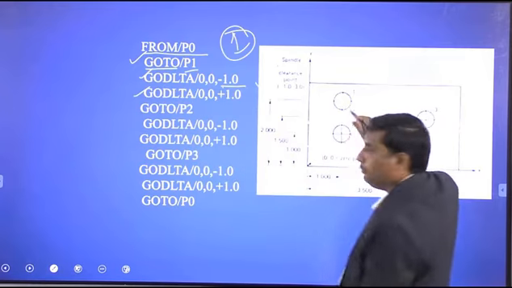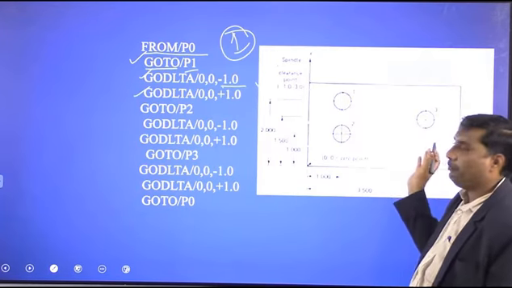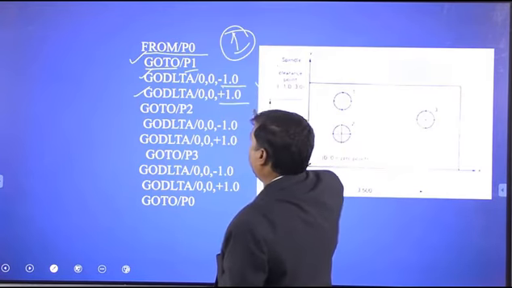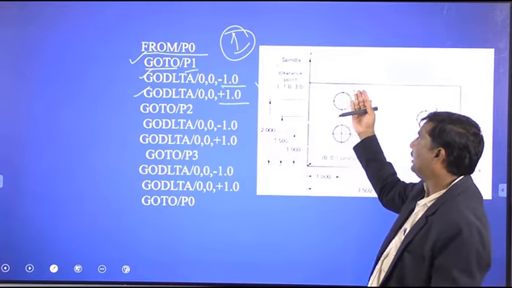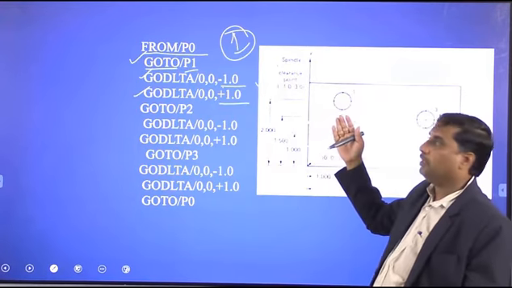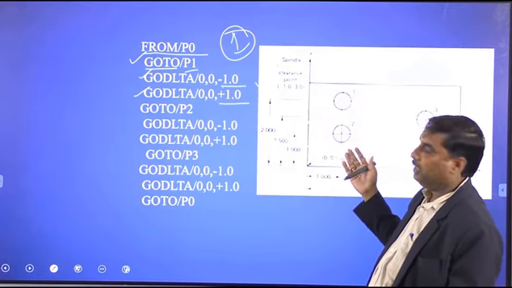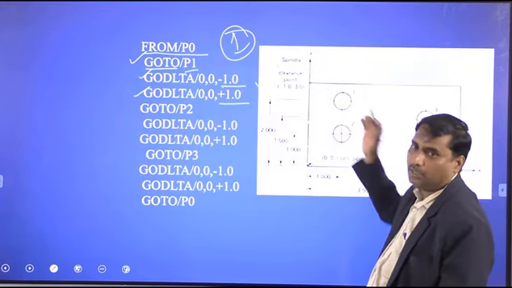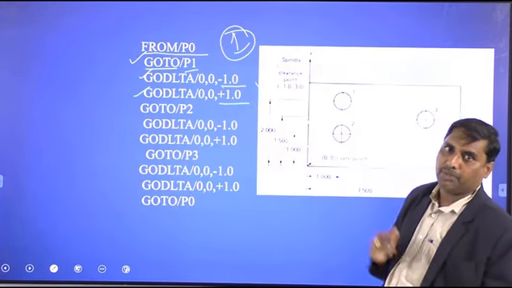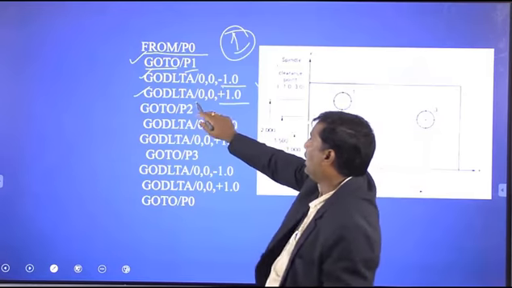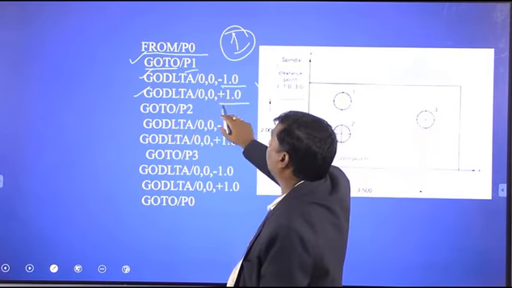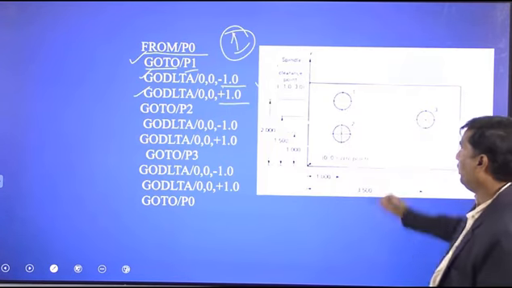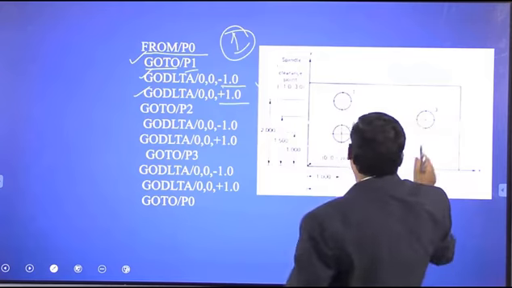Next, GODLTA. After making a hole, the drill bit has to come back up to the surface of the work part, away from the hole. For that we use plus 1. Minus 1 means making the hole; plus 1 means retracting from the hole after making it. So GODLTA with increment value plus 1 brings it to the surface of the work part. This is making one hole. Suppose you want to make another hole.